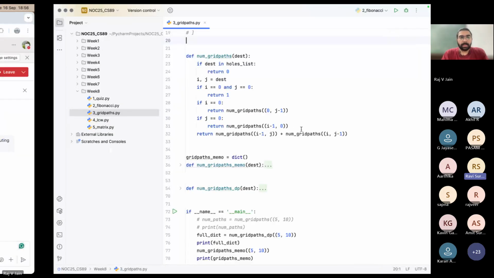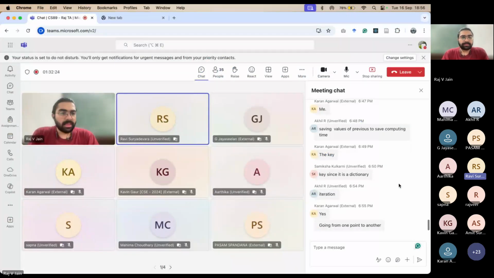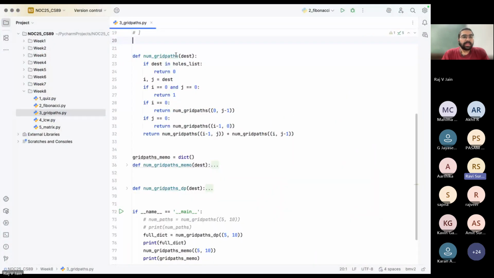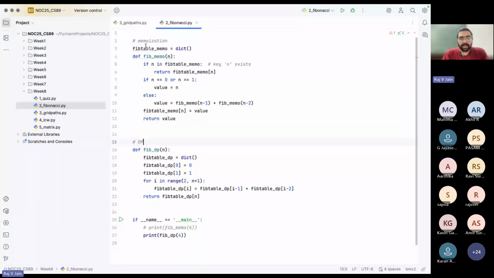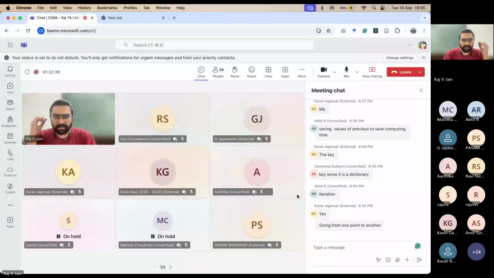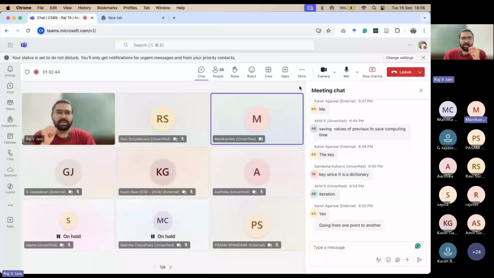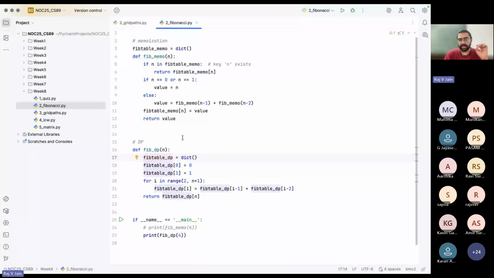Sir, one thing, could you please explain again DP versus memoization? Yes. So basically the point is in both of them we have to store something in the dictionary, by definition, right? Because you don't want to repeat the work that you have done previously.